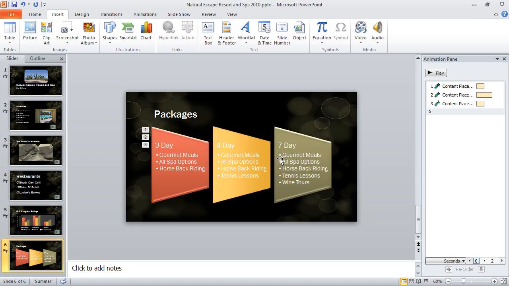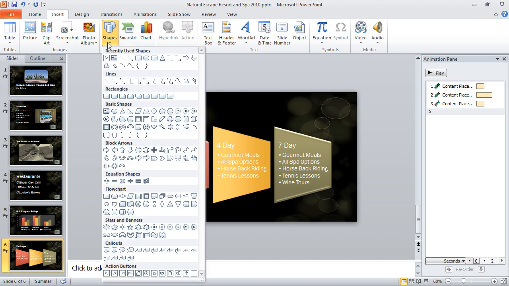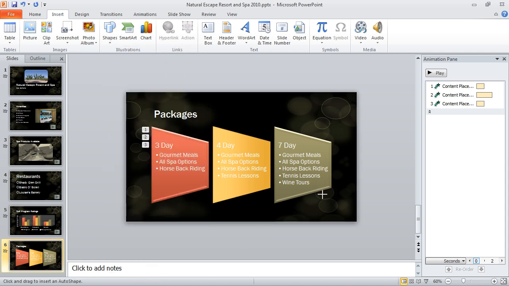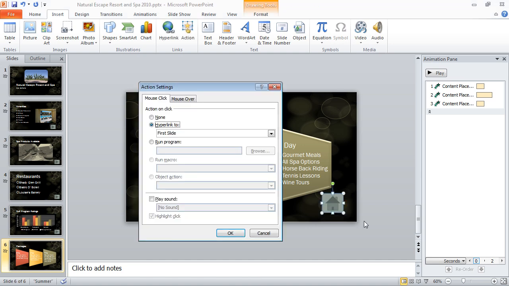Well, on my last slide, I really don't want it to go to the next slide. I might want it to go back to the beginning where it would start over again. So in this case, I would go back up to my Insert tab. I would go back to Shapes. And there's this one with the little home icon. I'm going to go ahead and choose that, and click and drag the little home icon. And it's going to hyperlink to the first slide.